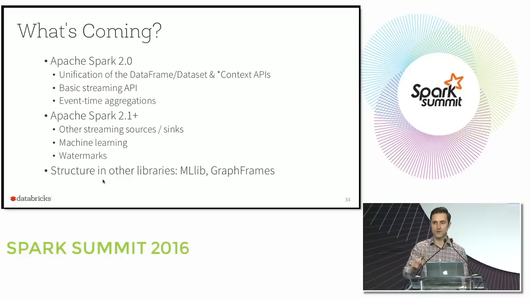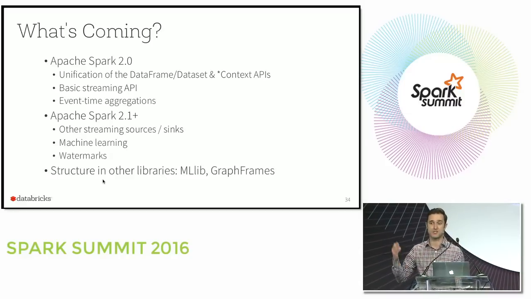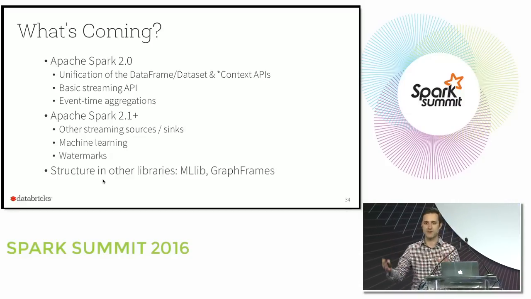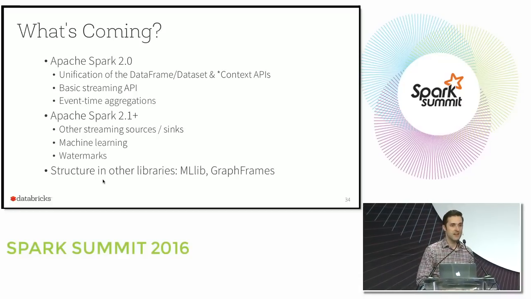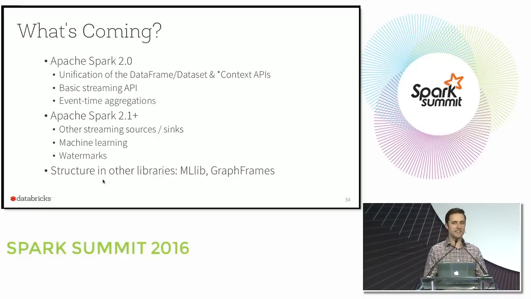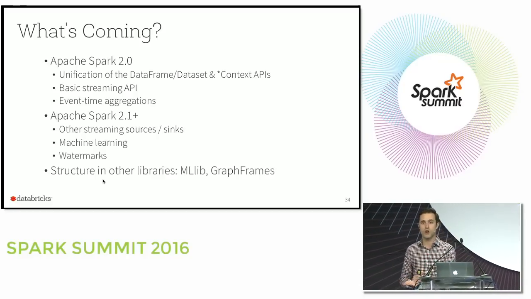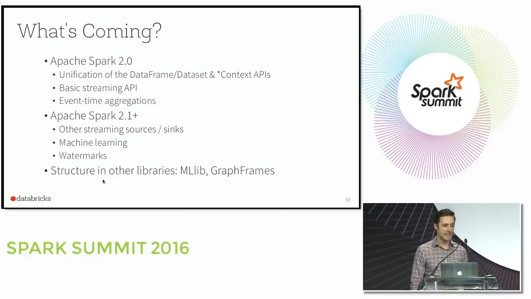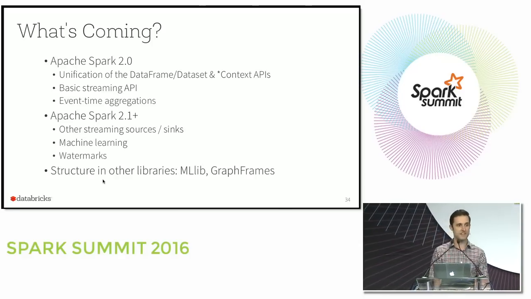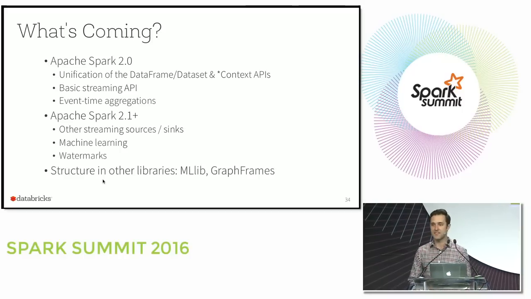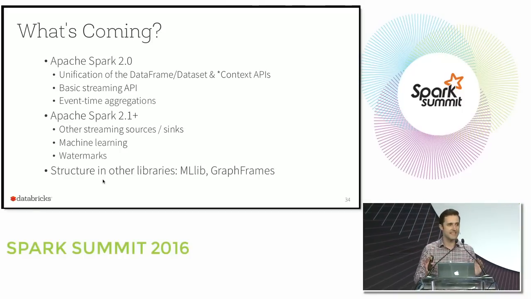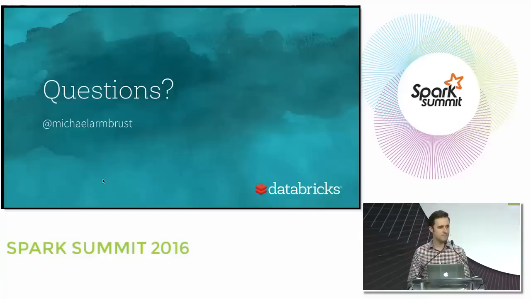When I'm aggregating over time, I want to drop data that is super, super late so I can bound the amount of state that I want to keep in memory. And another thing that you'll be seeing moving forward is more and more structure being applied to other libraries. MLlib pipelines are now built on DataFrames. GraphFrames is a reimplementation of GraphX on top of DataFrames. I think you're going to be seeing this as a pretty common theme throughout the Spark ecosystem.